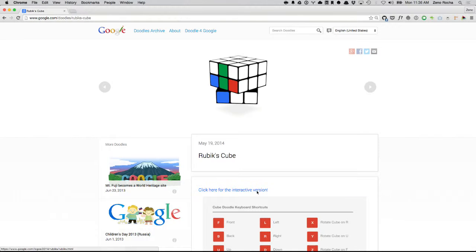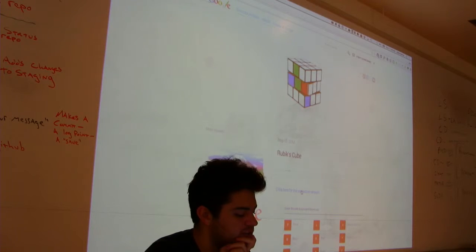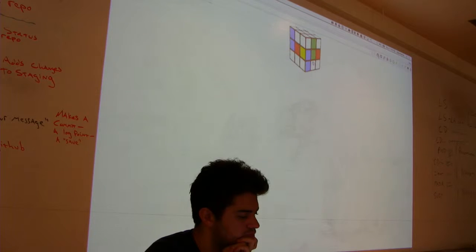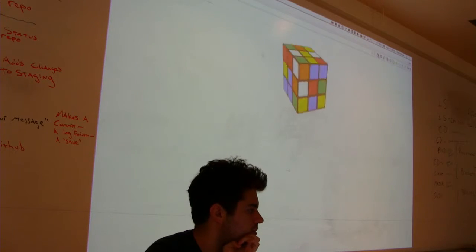That is awesome. So click on this link below. Click here for interactive version. Do that. And then click on the cube.